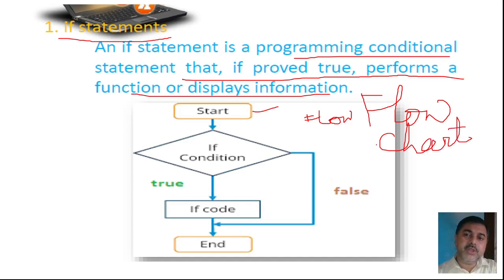Okay, so in this flowchart, you find the different types of decisions you are making. After starting, you come to a condition. If there is a condition, there is only one thing: the true condition. If the condition is true, then it will execute. If it is a false condition, this is the false part, it will come here and it will end.